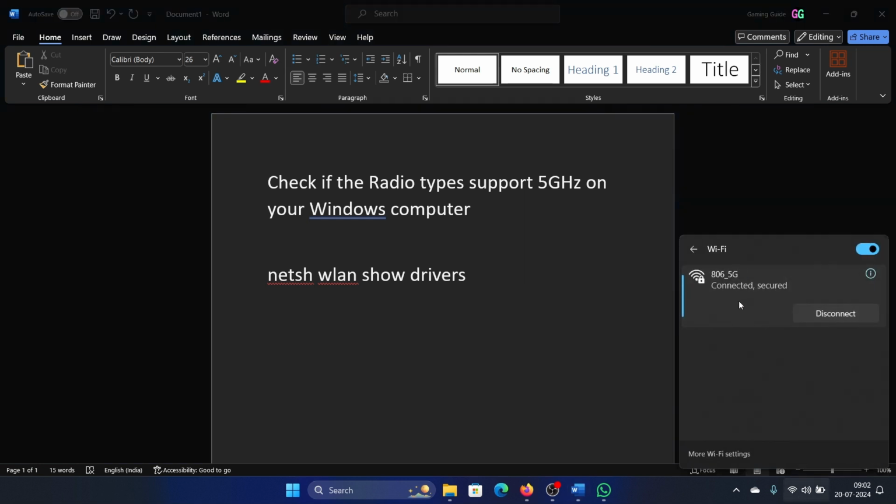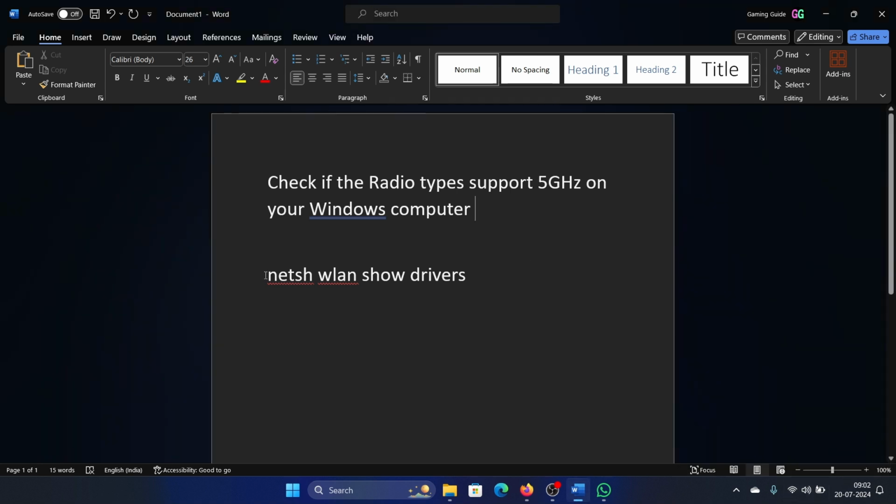Wi-Fi connections come in two frequencies usually. One is the 5 gigahertz one and one is the 2.4 gigahertz one. Now the difference is that while the 2.4 gigahertz frequency has a longer range, the 5 gigahertz frequency usually offers a much better bandwidth. So I'll give you a command.